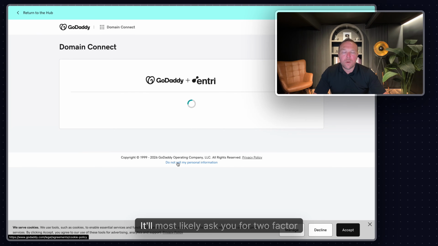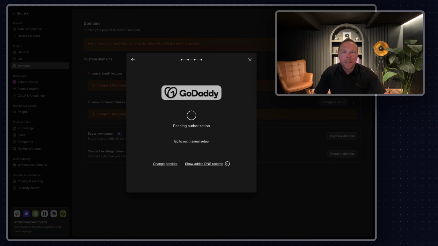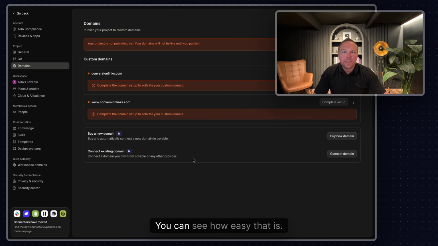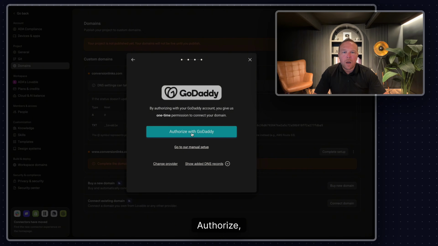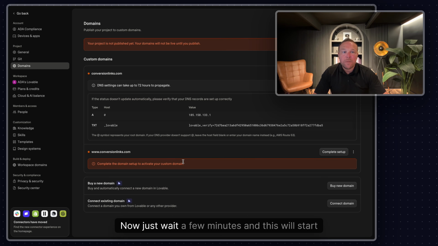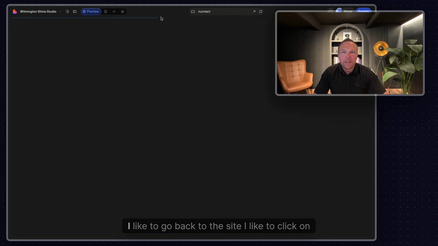Click on connect. It'll most likely ask you for two-factor authentication, and then we're going to go back. All right, done. We can see how easy that is. Next step is you're going to need to do that for the www version. Continue, authorize, connect, and hit done. Now just wait a few minutes and this will start working, and you'll actually be able to see all the stats from here. So once you're done, I like to go back to the site.